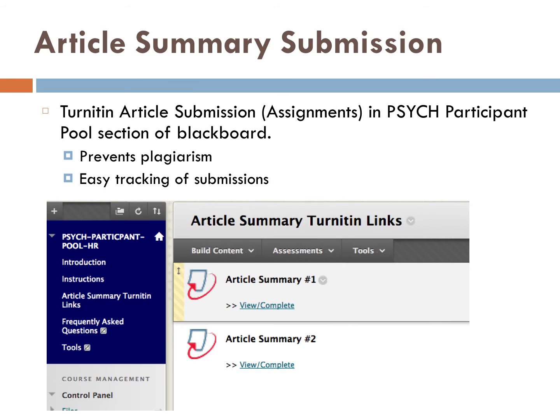Now, when you turn in your article summary, you're going to turn it in through Blackboard through the Turnitin tool. And you can see the link for that here. So when you're submitting your first article summary, you can go ahead and submit it under article summary number 1, and then if you're going to do 2, submit the second one under article summary number 2. And there are step-by-step instructions on how to submit those summaries.